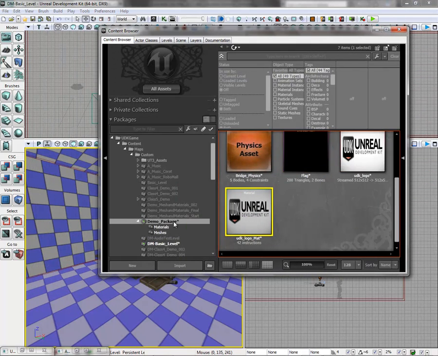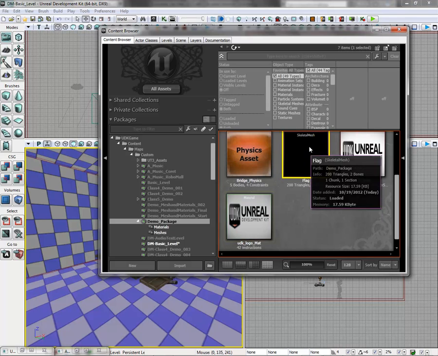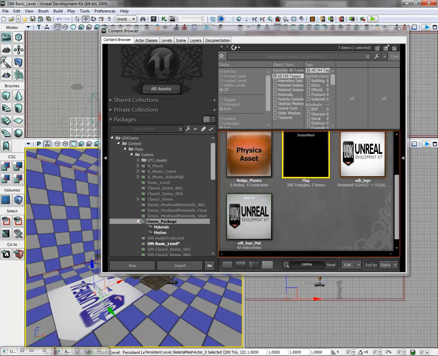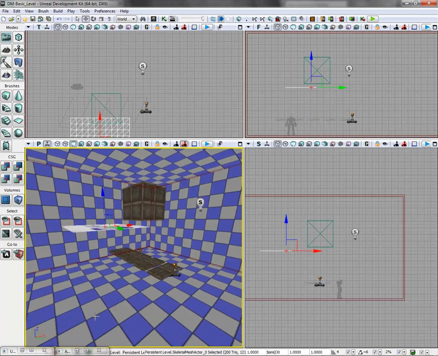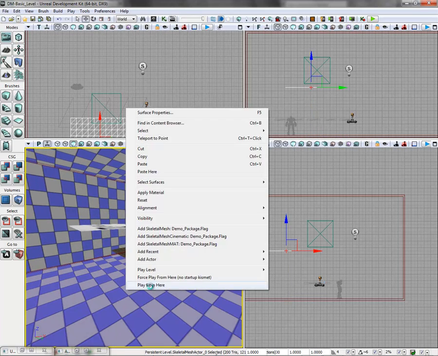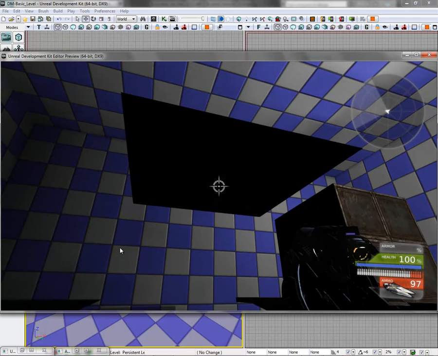Let's just save everything real quick. So we have all those saved. And now we can bring it into the scene. So we got our flag and drag it into the scene. And I'm just going to pull it up. And let's do a play from here. Look at it, and let's see. It's not turned on because we haven't activated it yet.